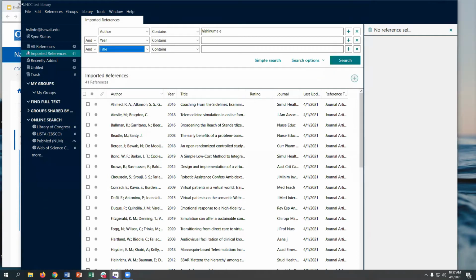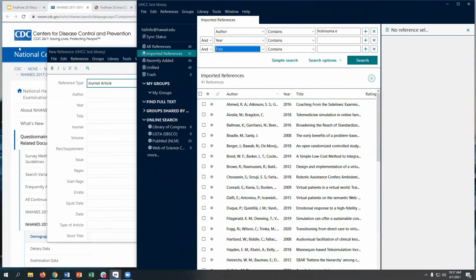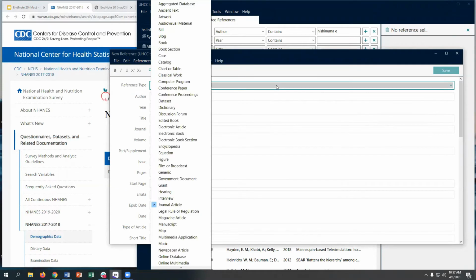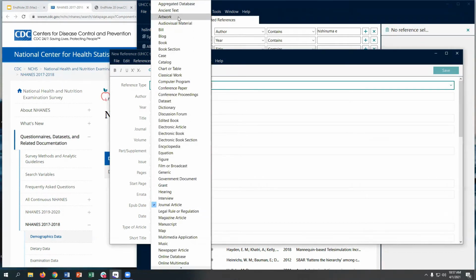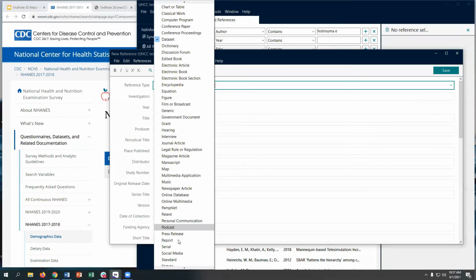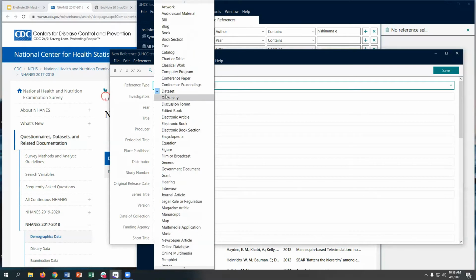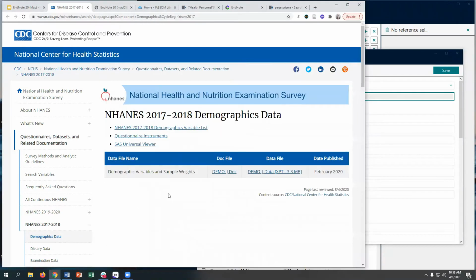And let's see, I'm going to move my window over so I can look at things a little bit more side by side. Okay, so the first thing you'll need to do is it does default to journal article for the reference type, but you do need to switch this depending on the item that you have. So I could say I'm citing a data set. If I was looking at a white paper, maybe it's a report. I'm going to stick with data set, and then you basically just need to look at the item you have and then fill in what you can.